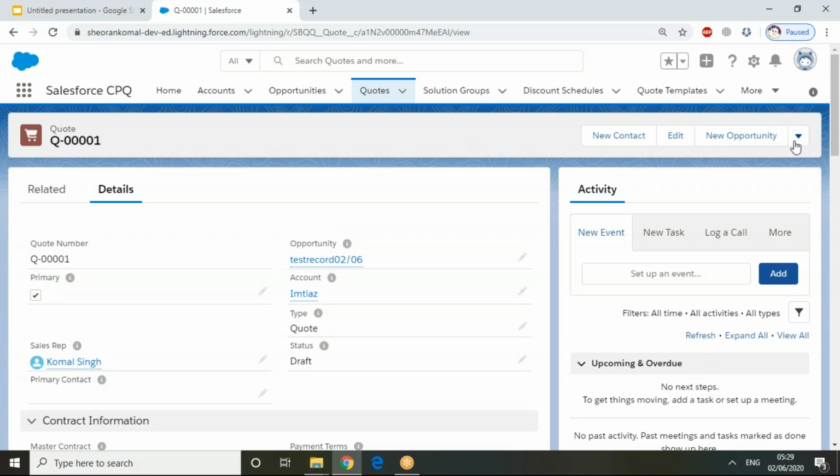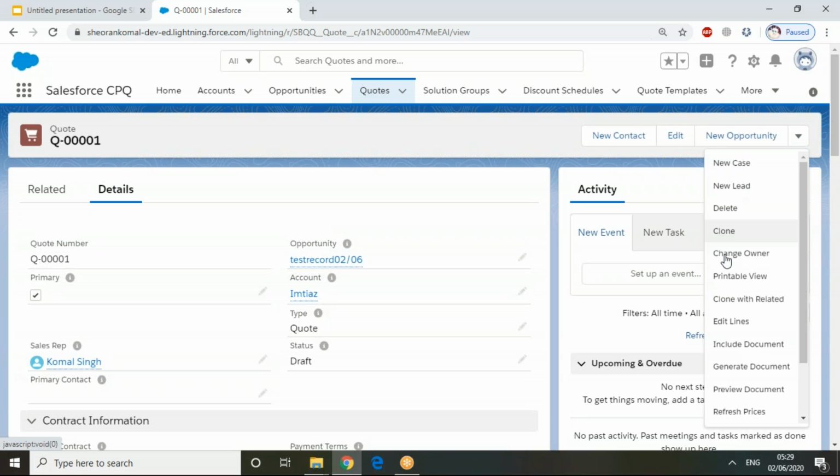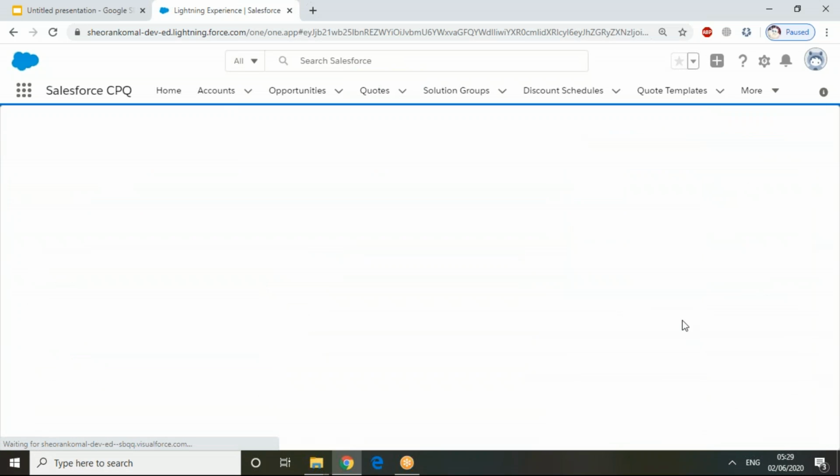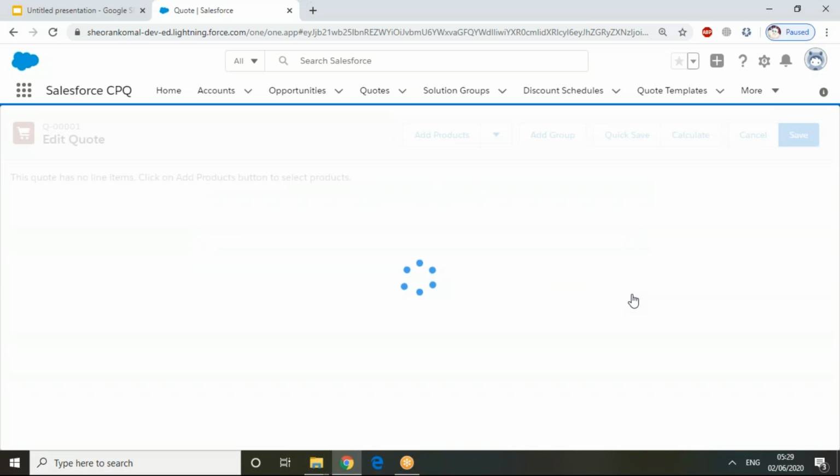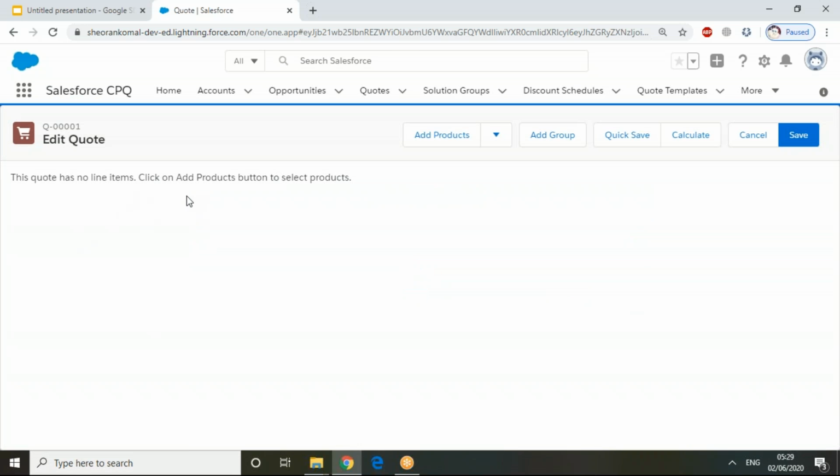So the third step will be adding products. Products can be added with this button that's called Edit Lines. You have to click this button, this option, that's a quick action. When you do that, right now we don't have any price book of our own, so we will just be using the standard one. Later on we will see that. So right now we don't have any products here. We have to add the products.